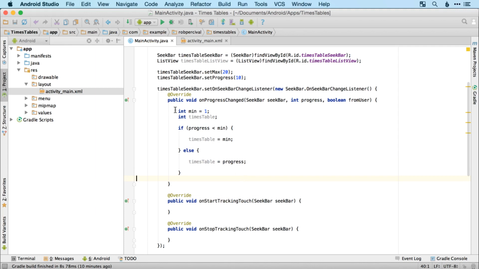So hopefully that makes sense. We've got a minimum here that we could change to any value, and we've got a times table which is going to be the name of the times table that we're going to use. And then if the progress turns out to be less than the minimum, then we're going to set times table equal to the minimum. So you can use that whenever you want a certain minimum value to be used within your seekbar.